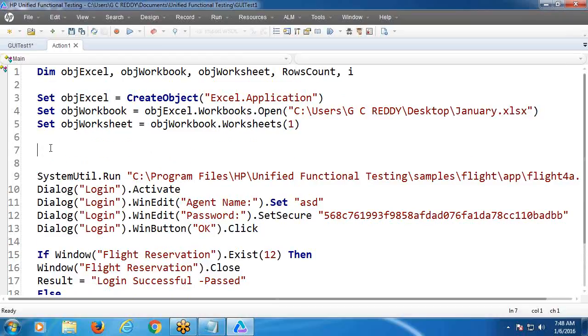Okay. Next, take rows count. You need to remember these syntaxes. No context help for third level. Rows count equal to obj worksheet dot used range, means data range. In that file, data is available in 6 rows. Okay, first row column header, remaining 5 rows data, anyhow 6 rows. Used range dot rows dot count. Columns dot count is also there.